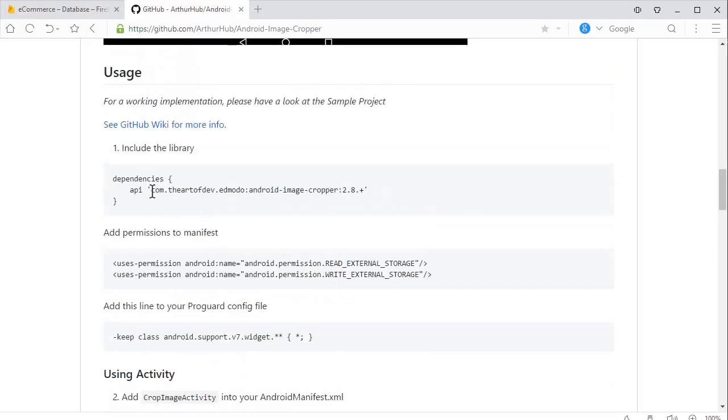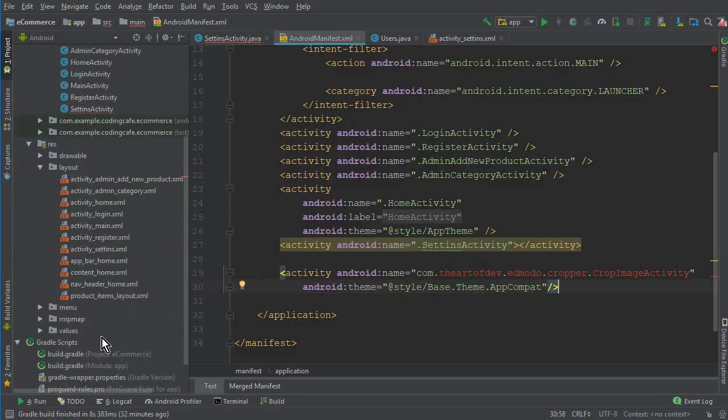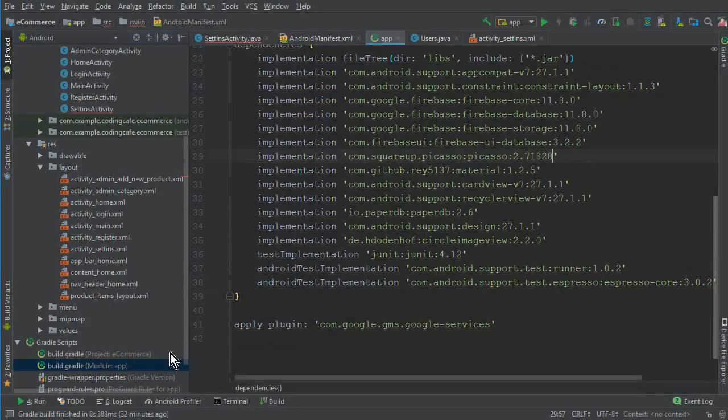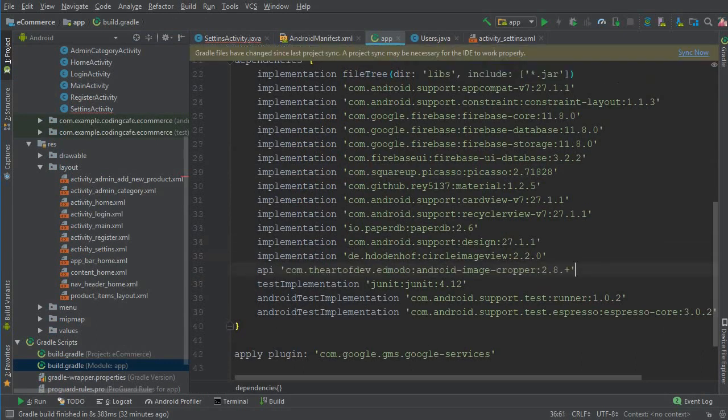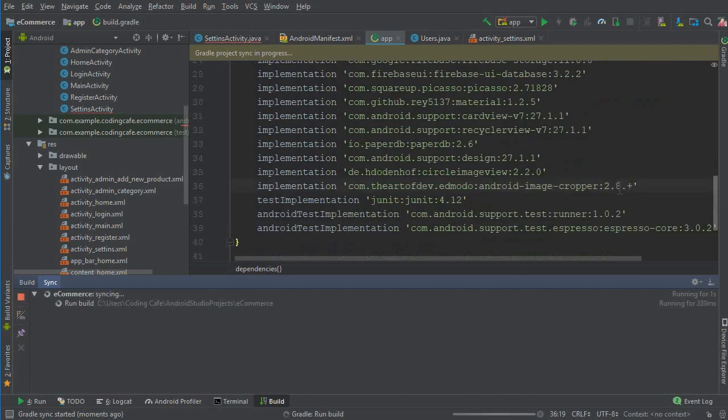And the next thing is copy this dependency, which is com.theartofdev.edmodo:android-image-cropper. Copy this from here, go to Android Studio, and here in the build.gradle module app, paste that library here, and make sure to change this api with implementation. Now click on this Sync Now and wait for it.